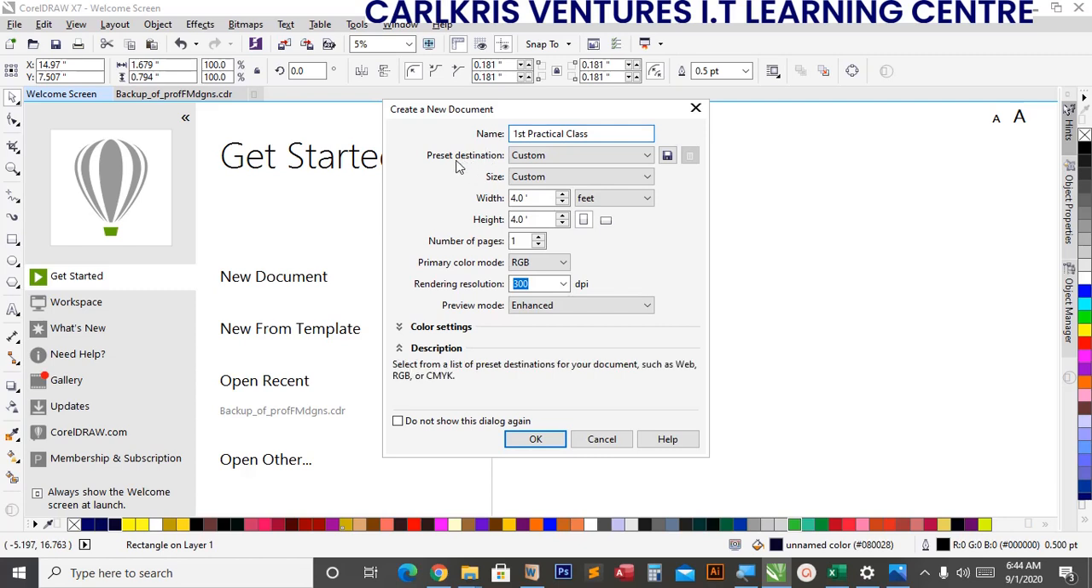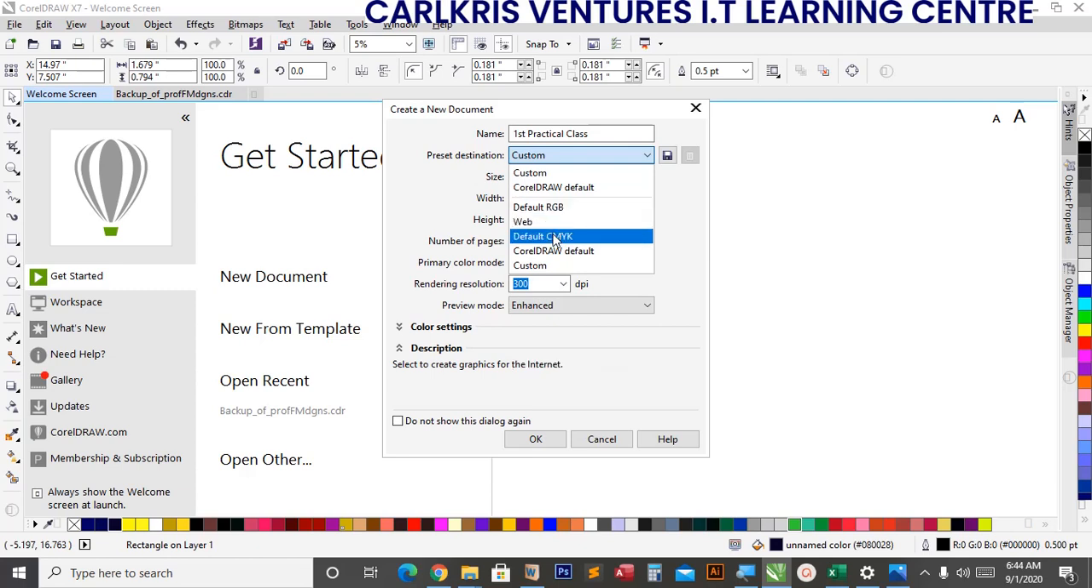Then when you come to the preset destination, you see custom here. Just click on the arrow, and then you can use Corel default, RGB, web, and the others. They all have their own uses. When you choose custom, it means that you are doing your own thing. And when you come to the Corel Draw default, it comes with its own settings as well, how Corel Draw has been created.